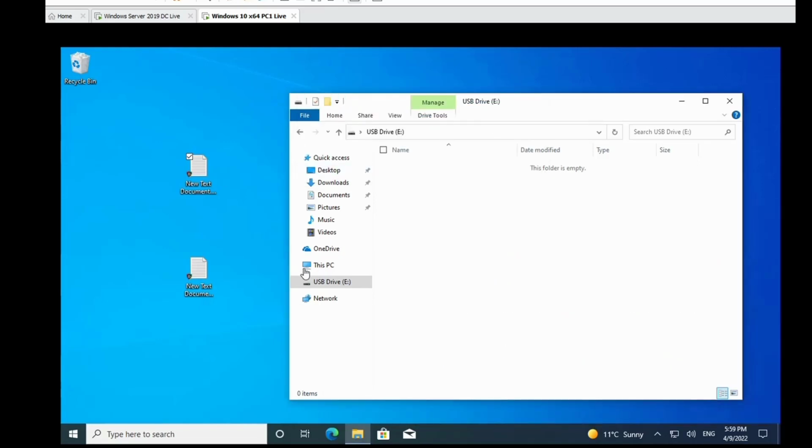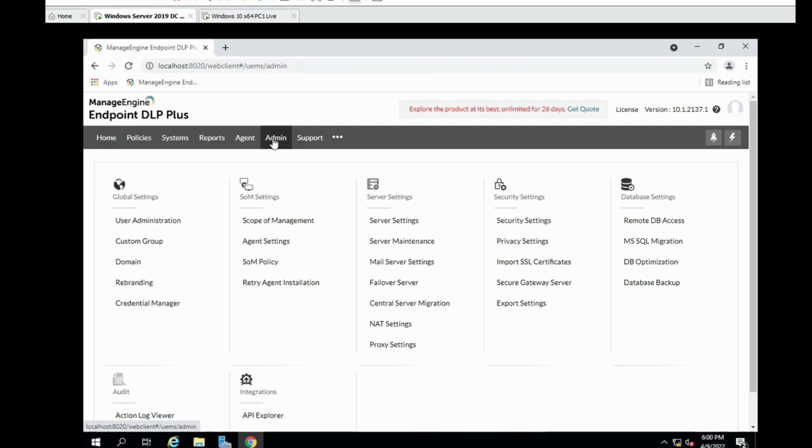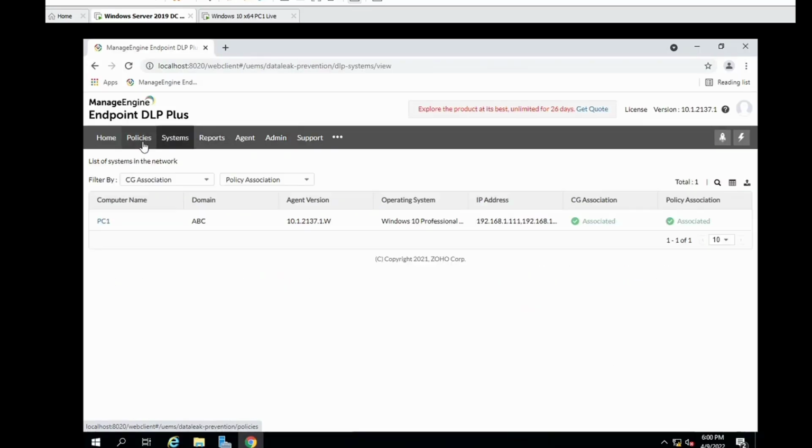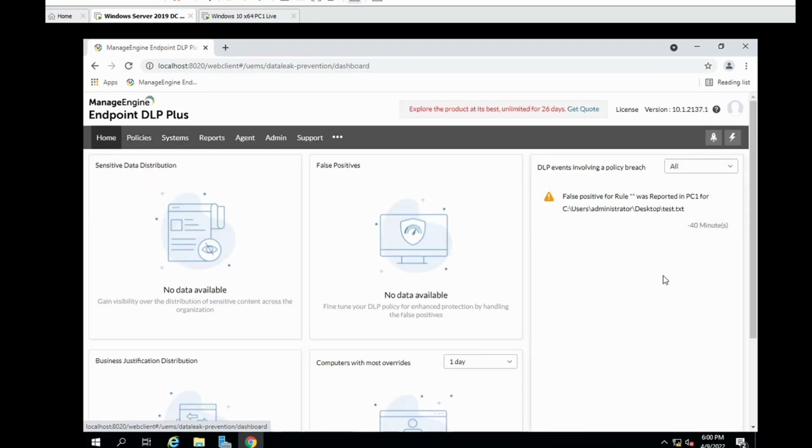So this is how the engine works. Any file you are doing on the PC, it's controlled by the agent, and it's sending right away to the server. Now I want to show you the last thing here. In the home screen, if you remember, there is a file we reported as a false positive. Here in the admin panel, you can see false positive rule was reported in PC1. So when you click on it, it will take you to the page and you can see the details. So you can see the report.